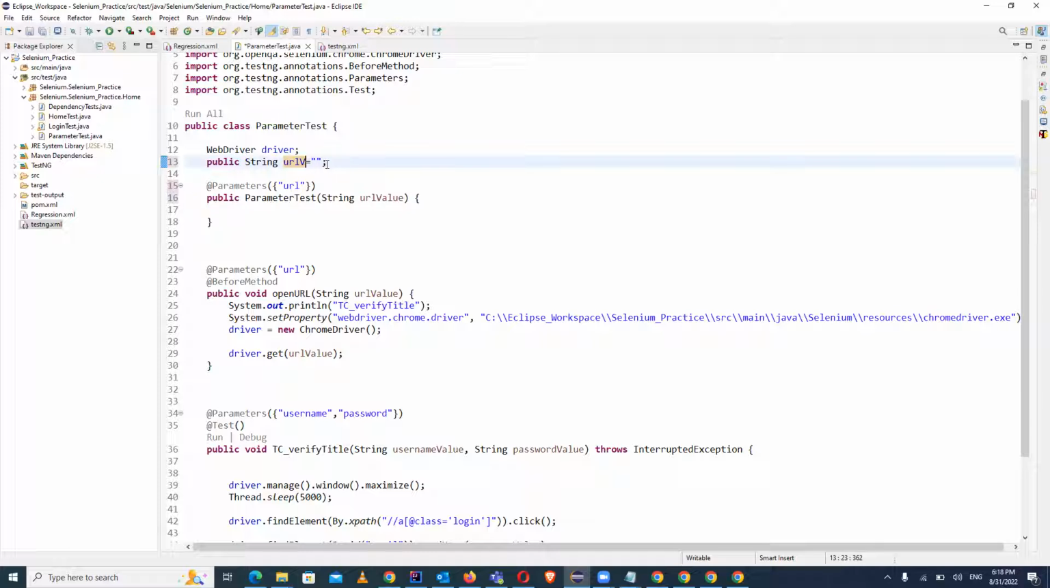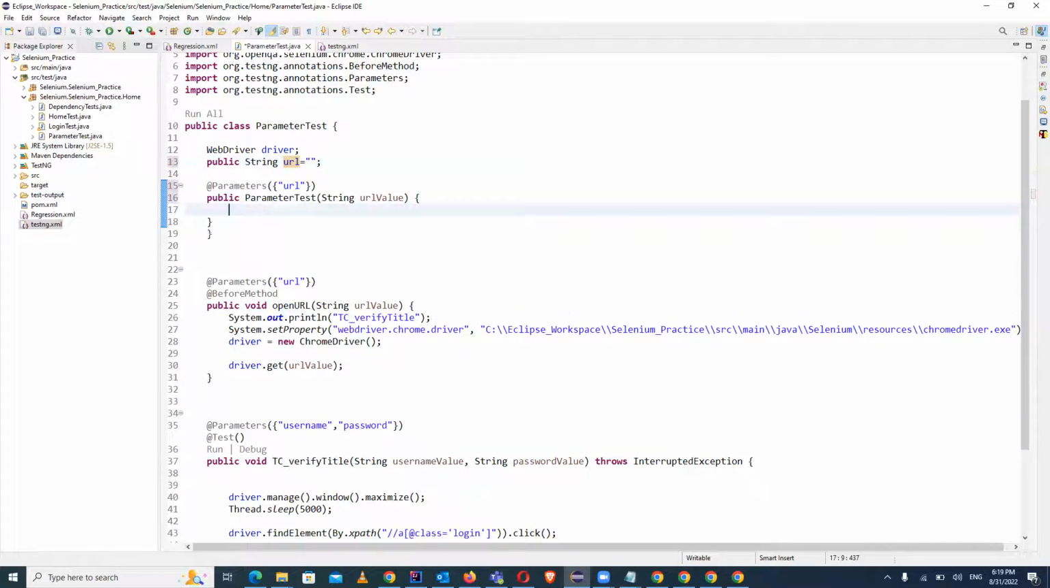So we can give URL content, because I want to give some name so that you can find out easily what the difference is. So URL content we will give, not an issue. So we will just copy this, paste it here, and URL value.